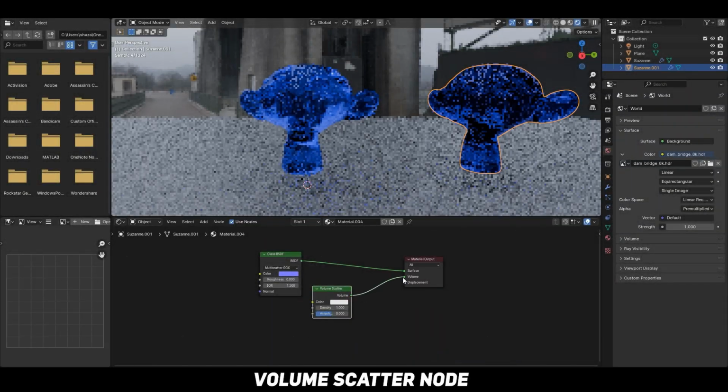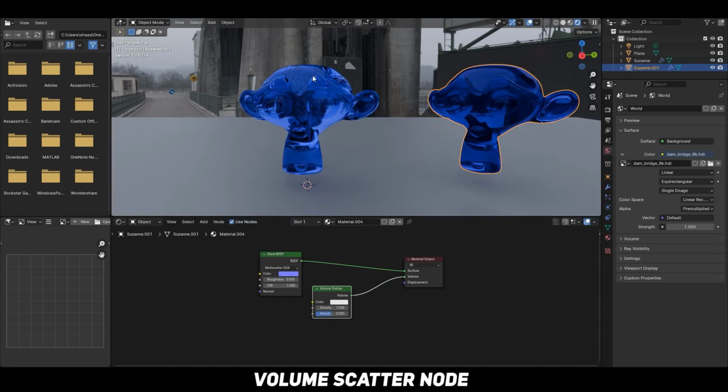The Volume Scatter node simulates the scattering of light within a volumetric material, such as fog, smoke, or clouds. It controls how light interacts with the particles in the volume, creating realistic effects like soft illumination and atmospheric haze.